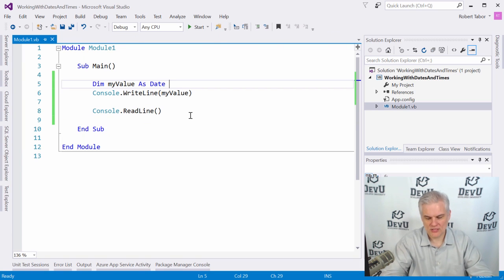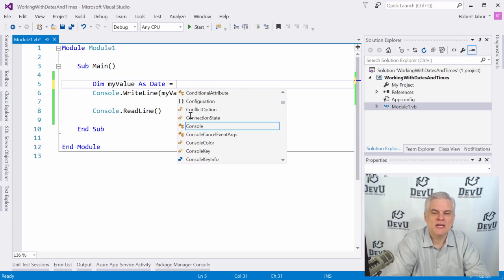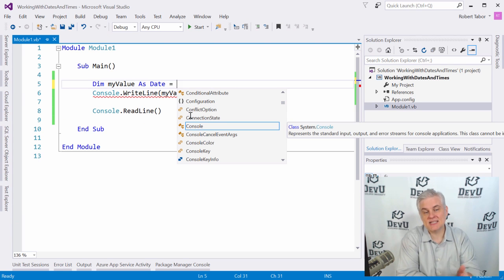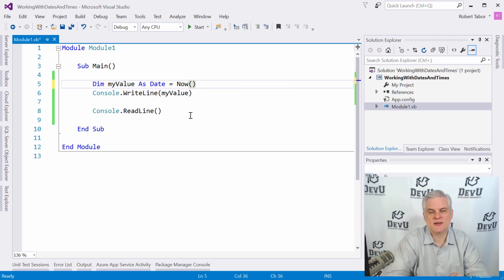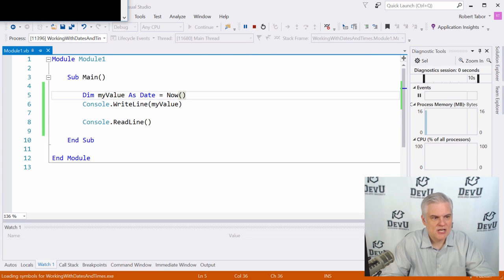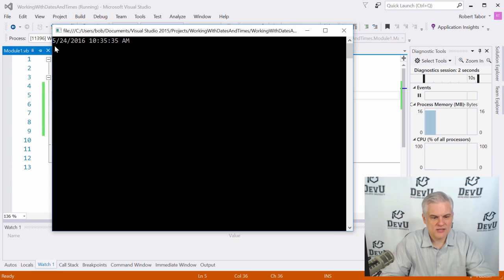Instead, what we'll want to do is initialize that value either to a specific date in the past or future, or if we want to work with now, there's a special function in Visual Basic that allows us to work with this moment as the application is running. It's called the now function. So now whenever we run the application, we'll see that I'm recording this on May 24th at 10:35 a.m.